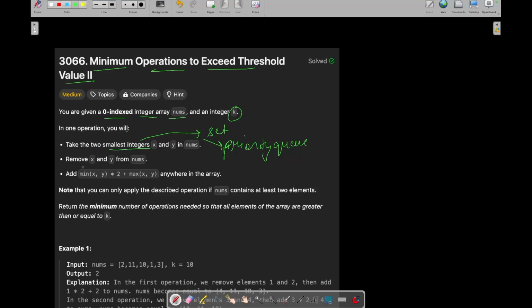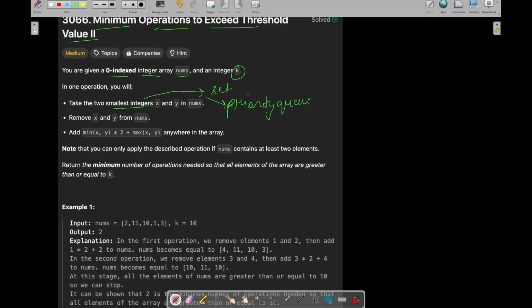Okay, and we need to remove x and y from nums and add minimum of x and y into 2 plus maximum of x and y anywhere in the array. And note that you can only apply the described operation if nums contains at least two elements. It might be the case that the size of nums is equal to 1.